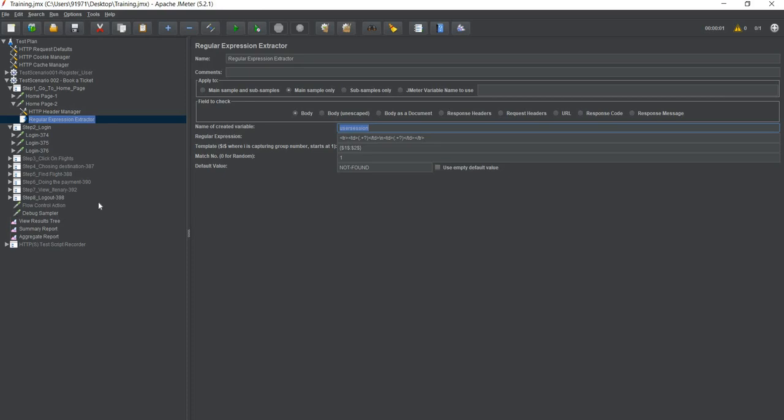So there are 2 parts to it. You can make any regular expressions, you can find as many values as you want, and they should be defined within these parentheses, and how you need to combine all the values is defined in the template. Match number is for which match you are finding.